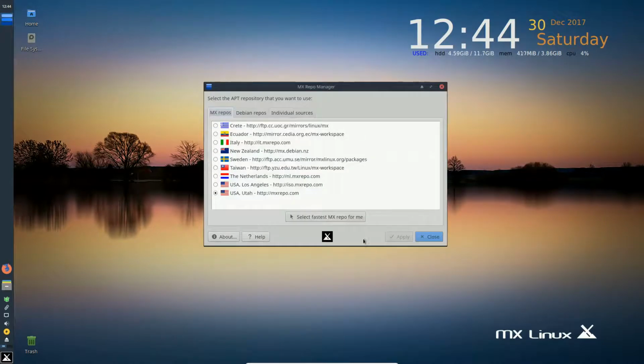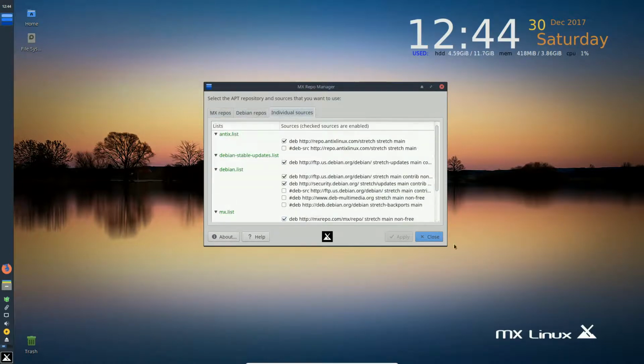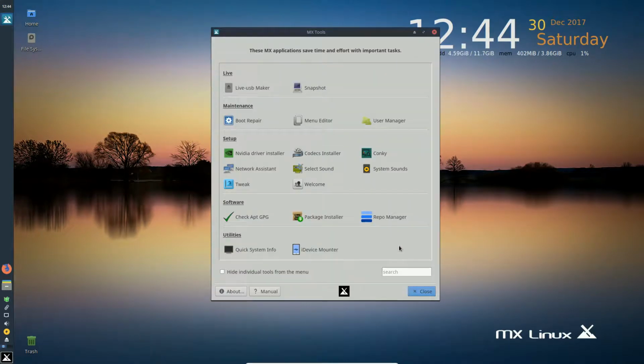Here we have the repo manager, so you can actually select the repo either closest to you or the more complete repo, whichever you feel, and it's all here. For example, if you're in Greece, you have Crete, Ecuador, Italy, New Zealand, Sweden, Taiwan, Netherlands, 2 in the States. Those are MX repos. Then you have the Debian repos, and you have individual sources. So that's pretty extensive stuff.